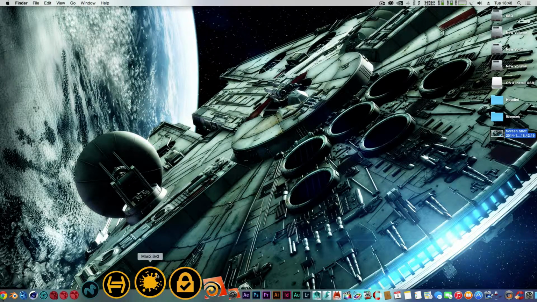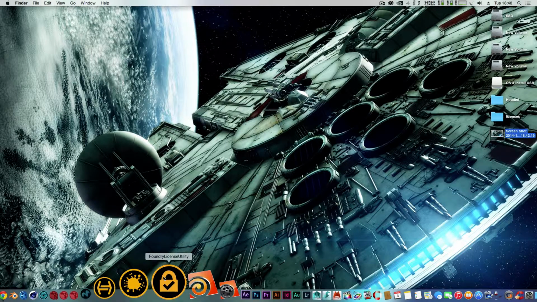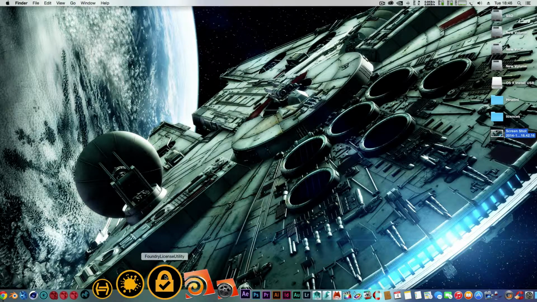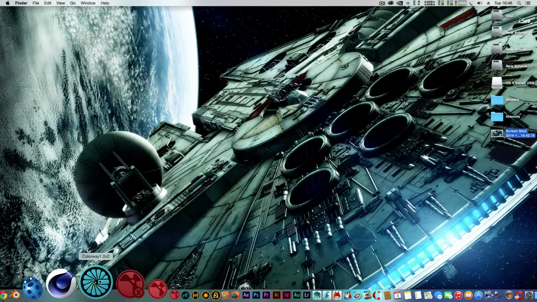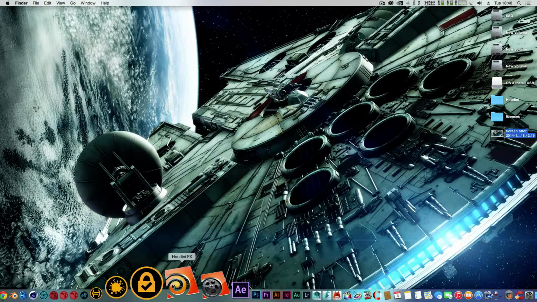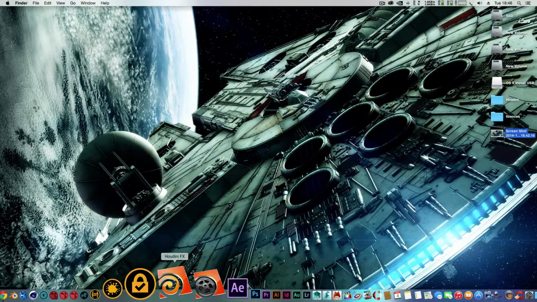Mari, which is a texture tool. It's for painting models and characters, and so on, which is pretty awesome. Then we have my licensing tool, which basically controls all the licenses for my Foundry Suite. And then we have Houdini, which is a VFX tool, which is absolutely awesome.